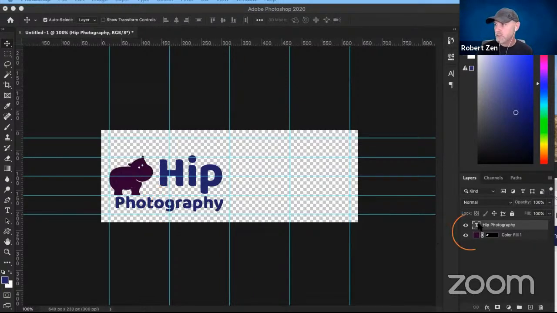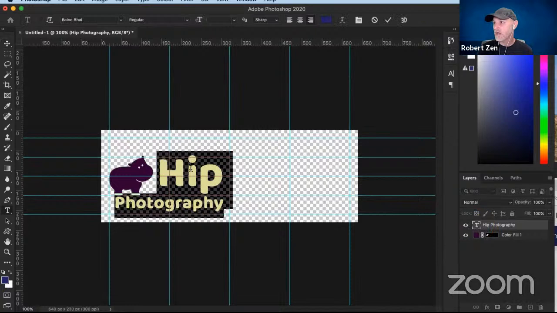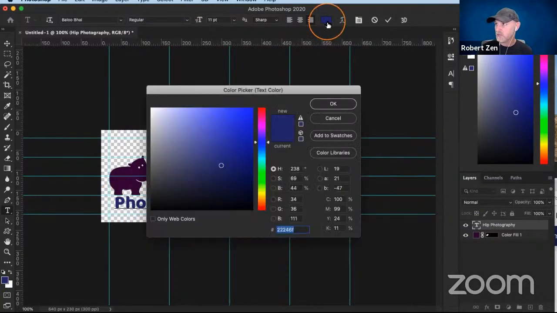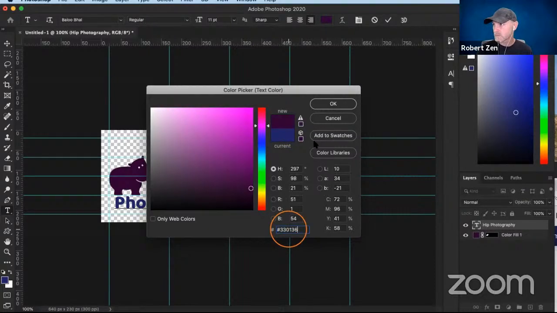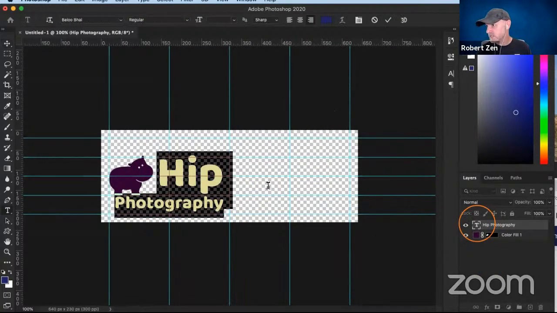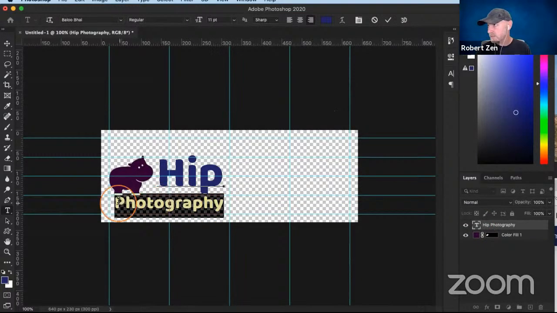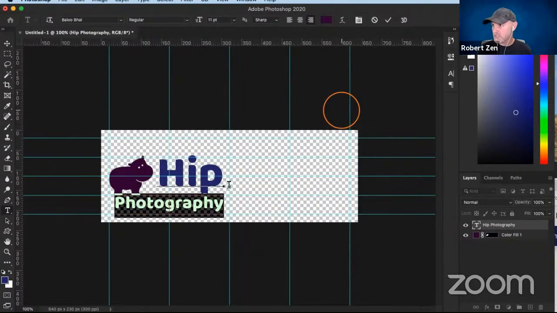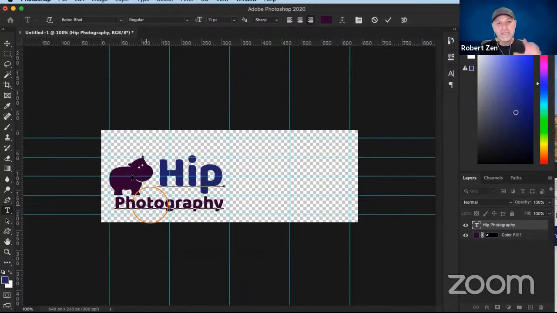So I'm going to double click the text layer. First of all, I'm going to select the photography portion, hit the color tool up here, and then again, go in here and paste in that hex code so that it matches. And let me do this again because I think I unselected it. There we go. Now let me paste in that hex code and hit OK. So that changed the photography portion to be the same color.